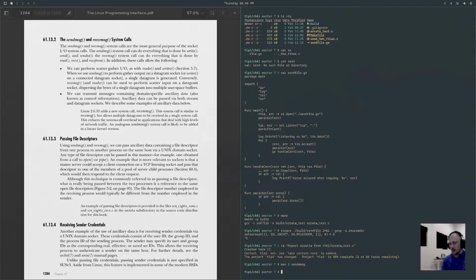Passing file descriptors. Using sendmsg and recvmsg, we can pass ancillary data containing a file descriptor from one process to another process on the same host via a Unix domain socket. Any type of file descriptor can be passed in this manner, for example one obtained from a call to open or pipe.